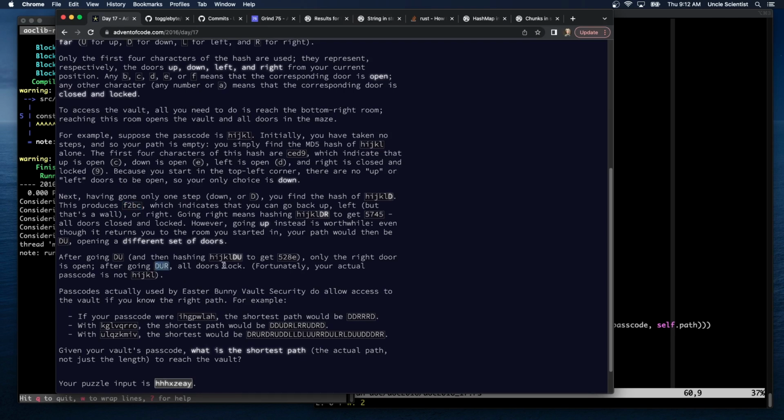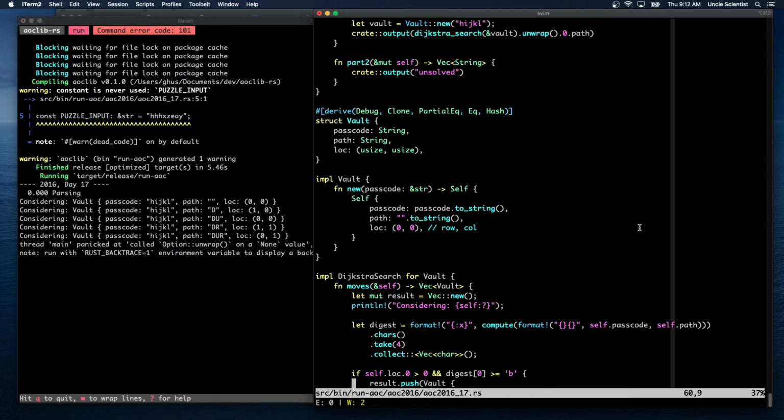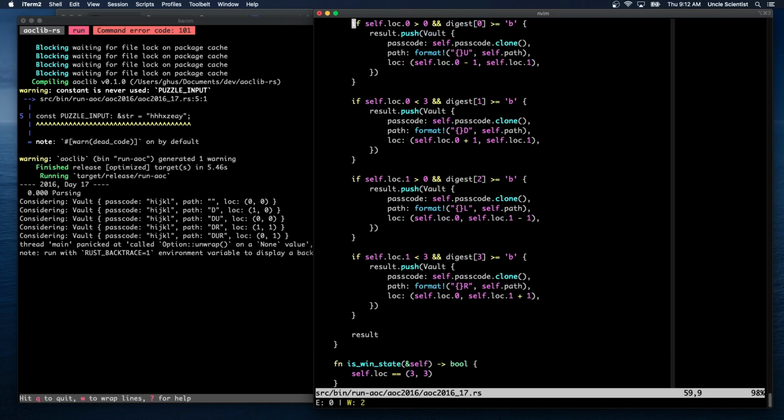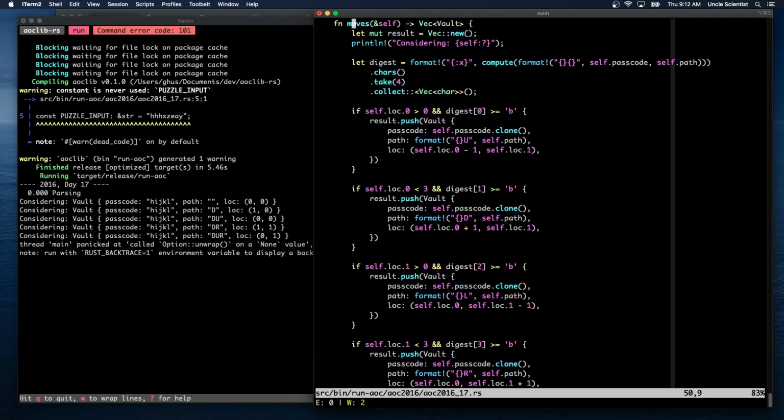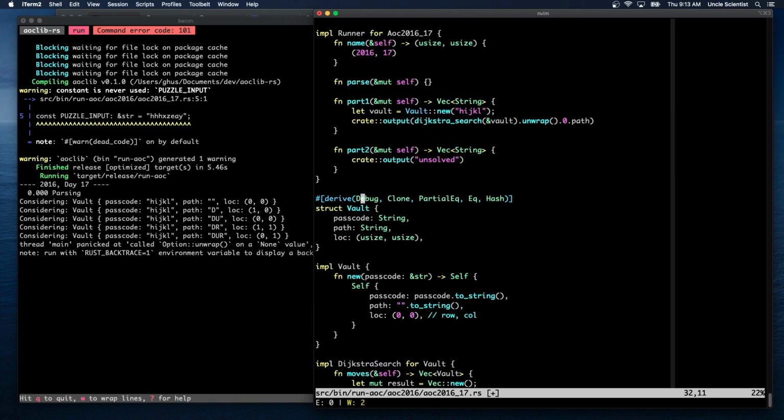You have to go DUR, all doors locked. Fortunately, your actual passcode is not that. All right. So I think it's working. Let me take out the considering because I don't know how much output this is going to generate. And then let's use it for real here with puzzle input.